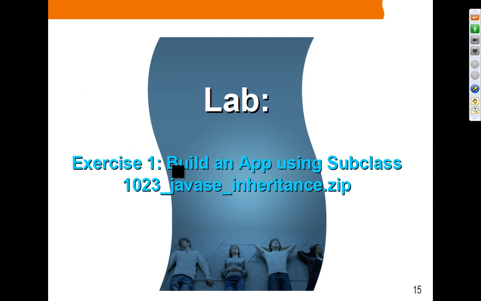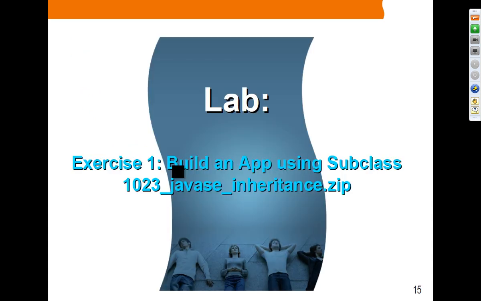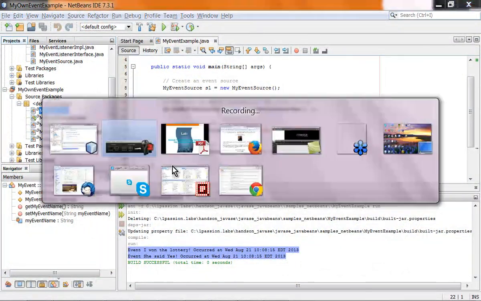Alright, so let's do exercise 1. Here we are going to actually exercise all the concepts that we have learned. I'm going to use this example to explain the concepts we talked about one more time. So let's go to the lab documentation.